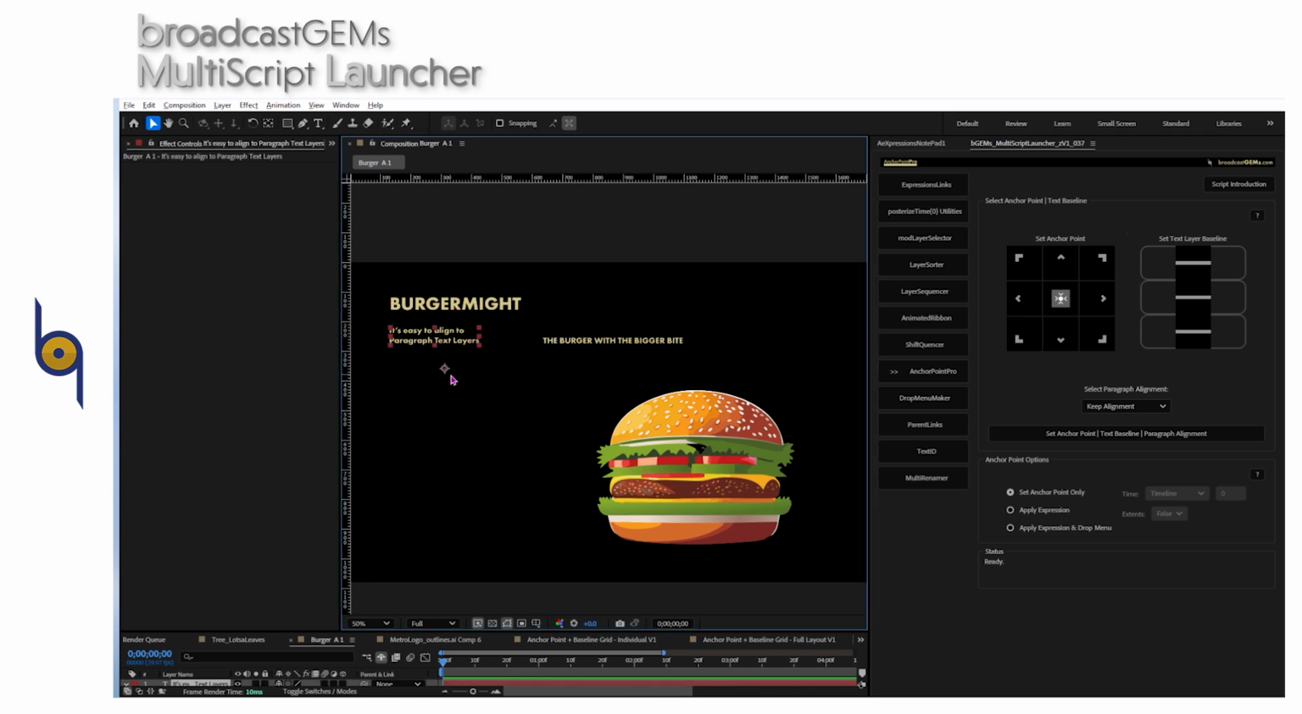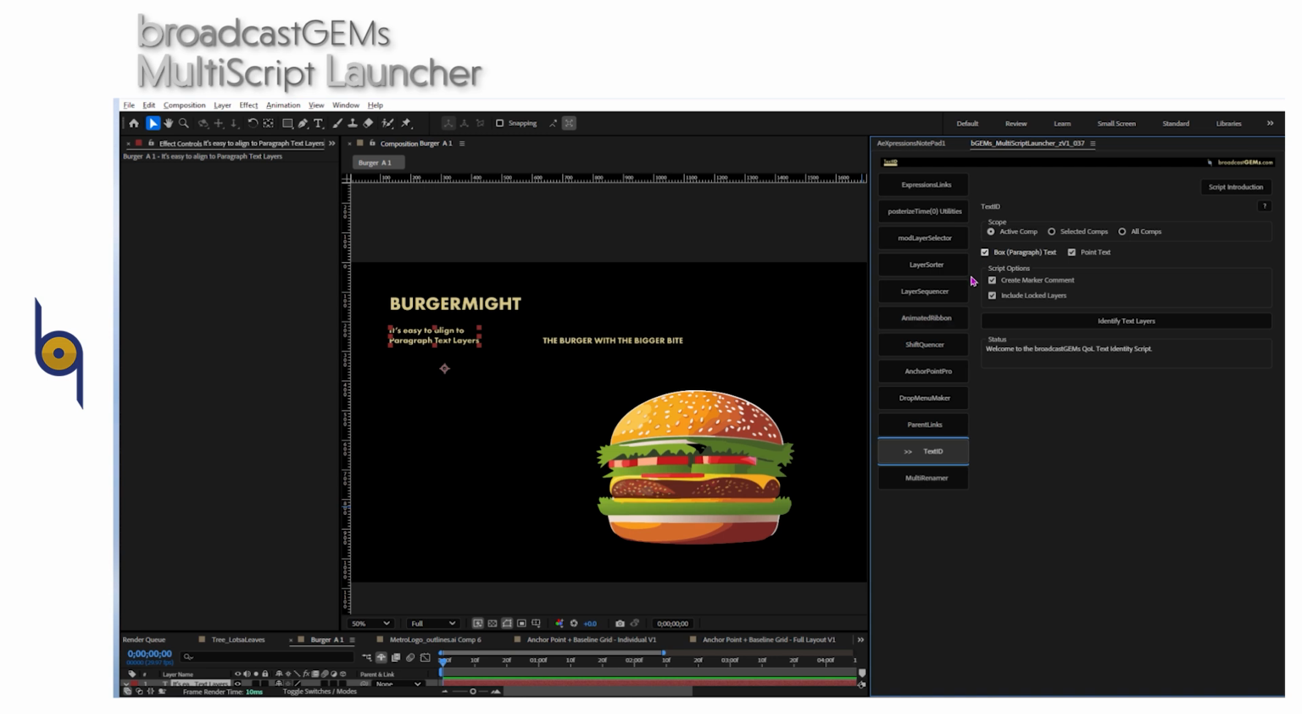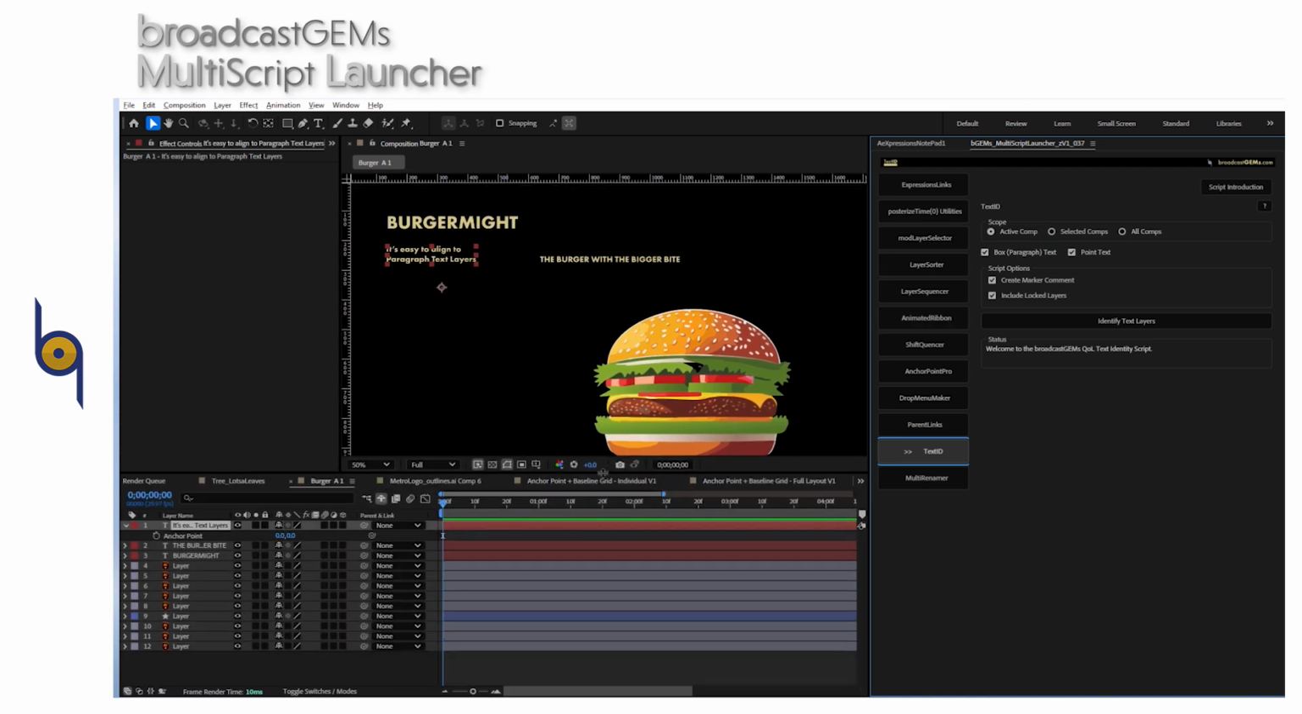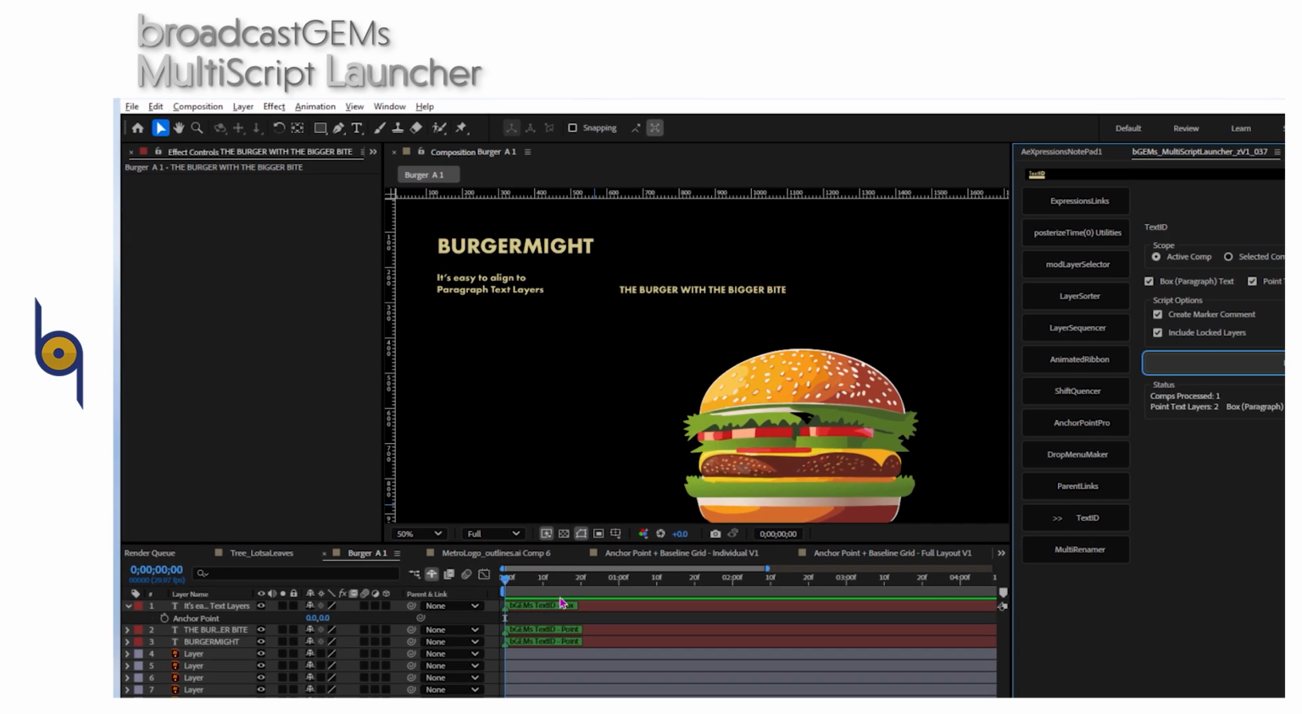But what I want to show you is actually text ID first. Over here I've got 3 text layers, 1, 2, and 3, but you have no idea which one's box text or paragraph text and which one's a point text. So what paragraph ID does is this. It works on active selected comps in your project panel or all compositions. That means your entire project, and you can ID them. So nothing to click, everything's done for you there. And then click on this button, and there it is.